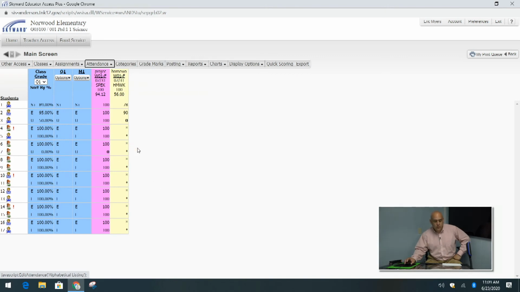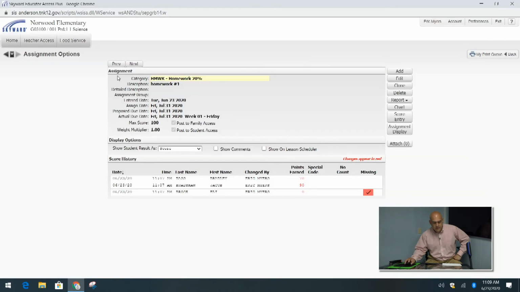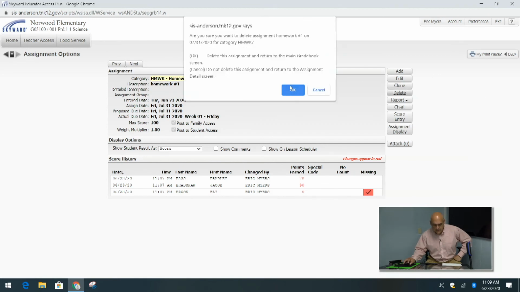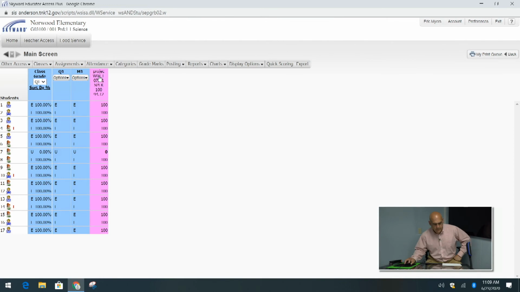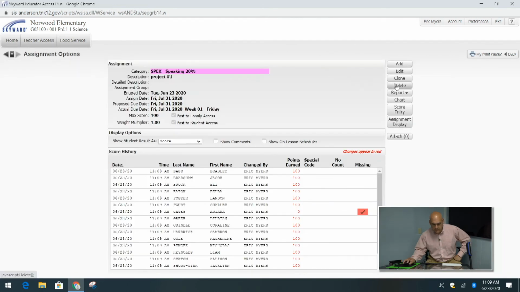Now, since this is a real class and real assignments, I do need to delete these, and occasionally you will need to delete an assignment as well. I simply choose the header or the listing for the assignment, and then on the right there is an option to delete it, and I'll choose OK, and I will delete the second one as well.